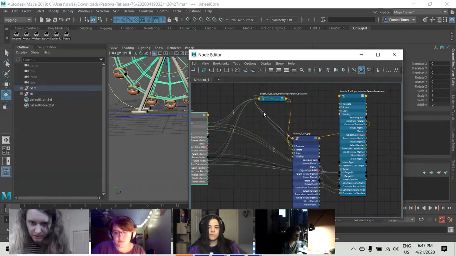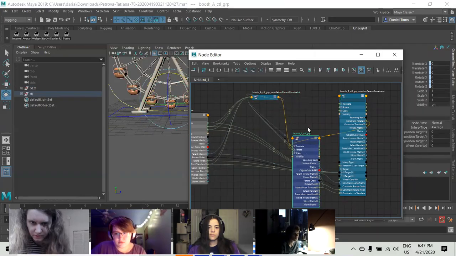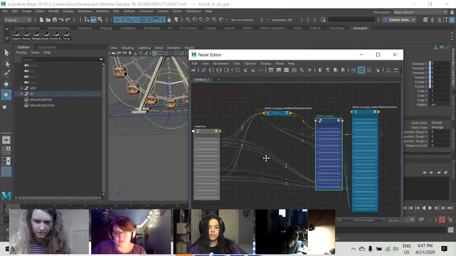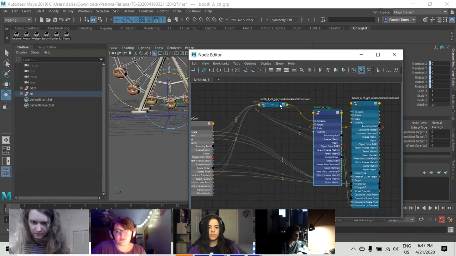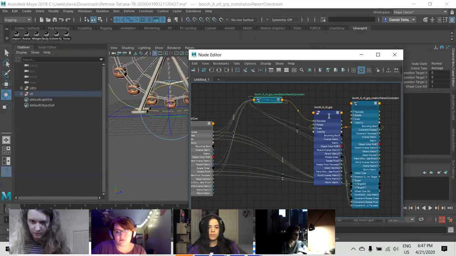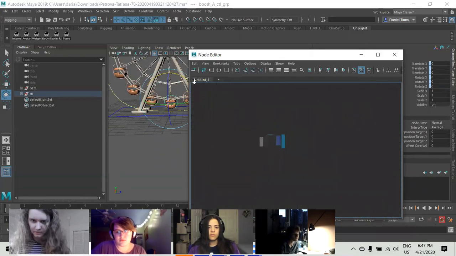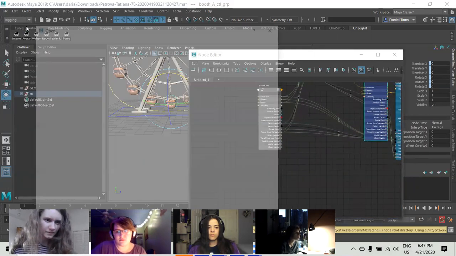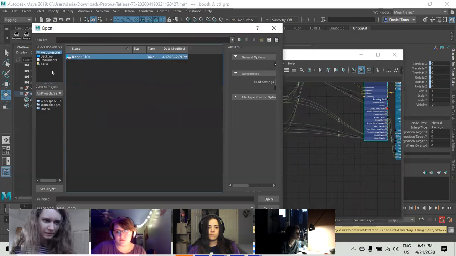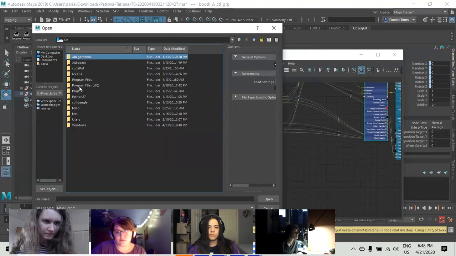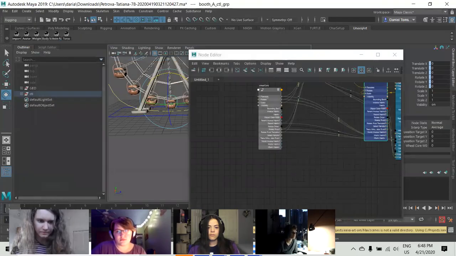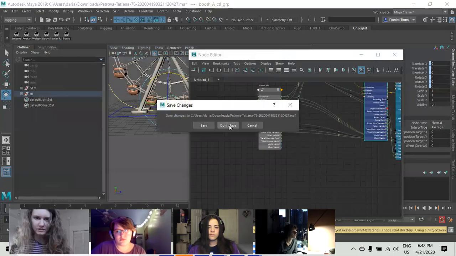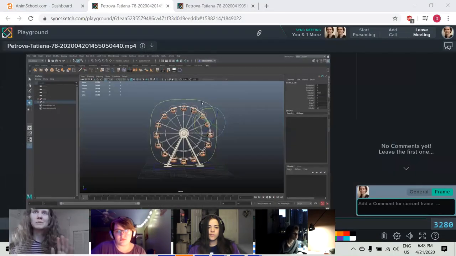Let's see, maybe it was a wrong parent constraint. So there's the translation parent constraint. Oh, you know what? I feel like I undid too much. Okay, let me just reopen. I'll just reopen the file to make sure that's clean. Sorry, we're spending so much time on this, but I just want to make sure that this works.